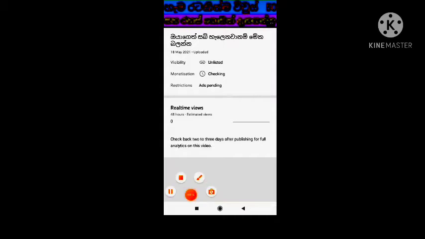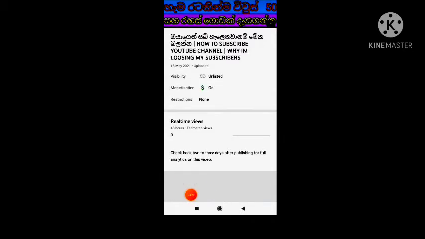Ad pending means that it is checking whether our monetization is okay or not. For the monetization checking process, it will take some time. So I will come back after some time. Okay, you can see now my restriction mode is none. Monetization is on. On means green color, yellow dollar mark.